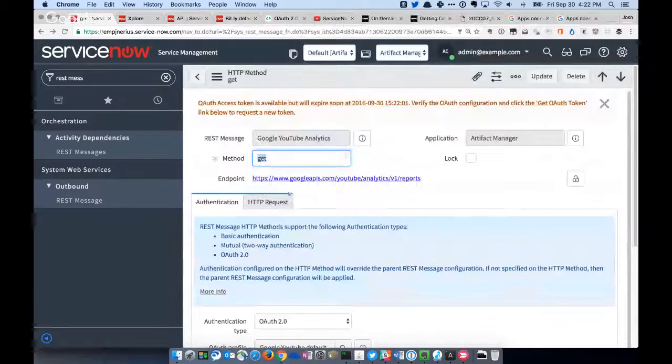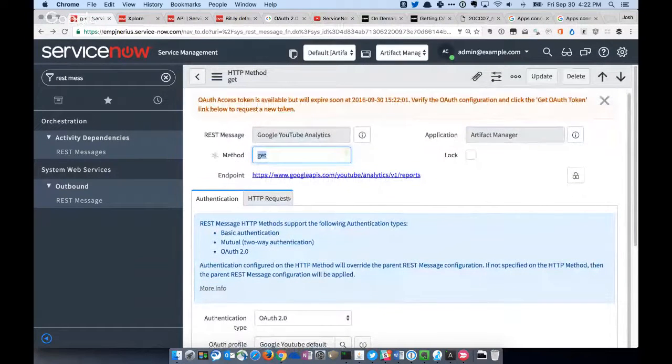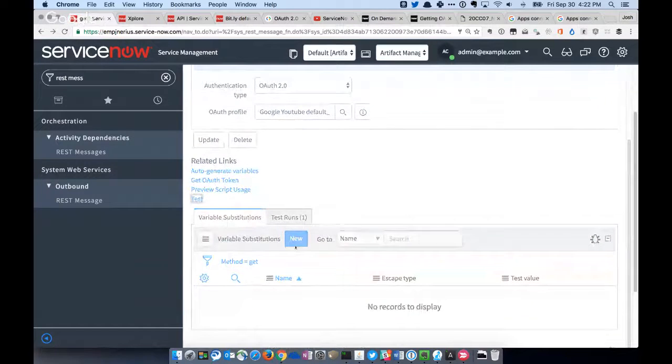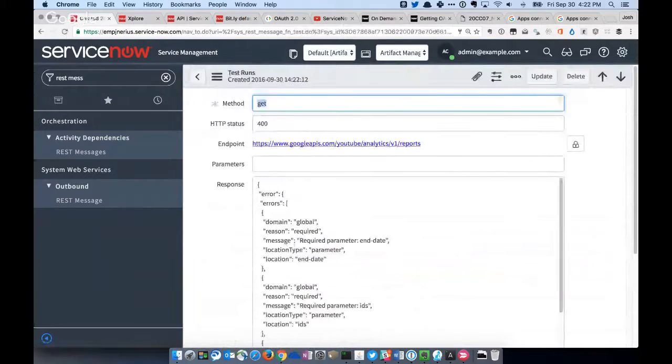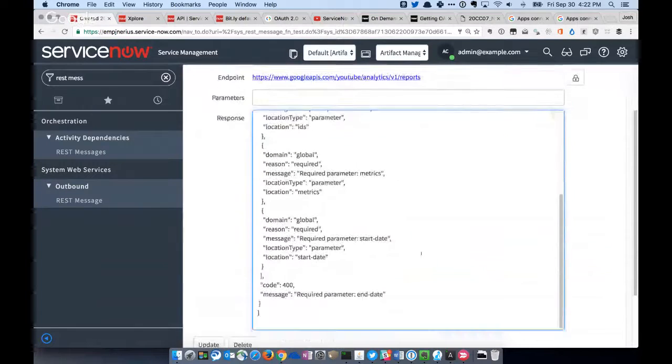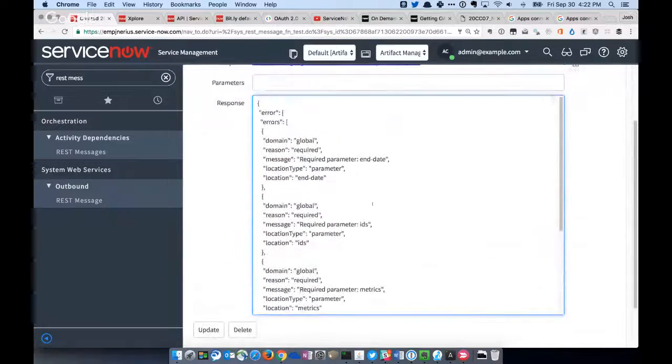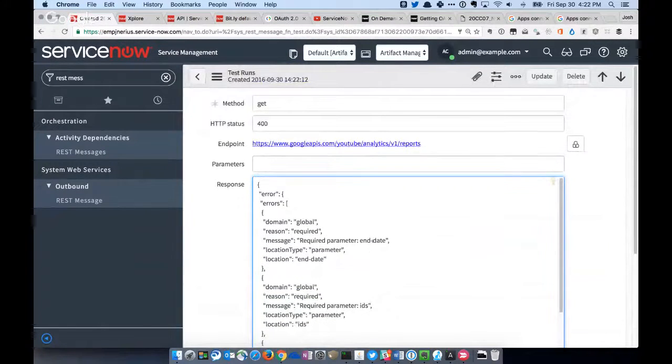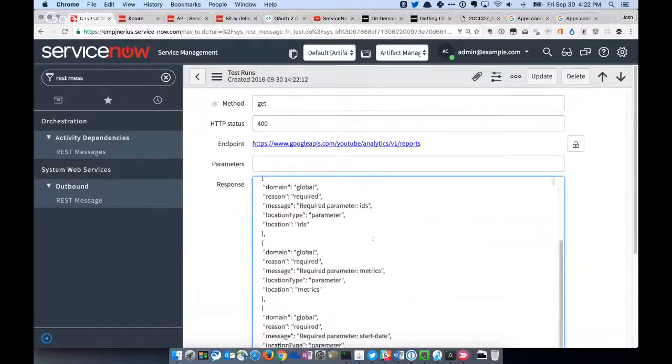There we have it. And now we can actually test it. And there we go. So even though we're getting an error, this is still a success. It's just telling us that we haven't sent the things to it. We're communicating. Yes, we are communicating.